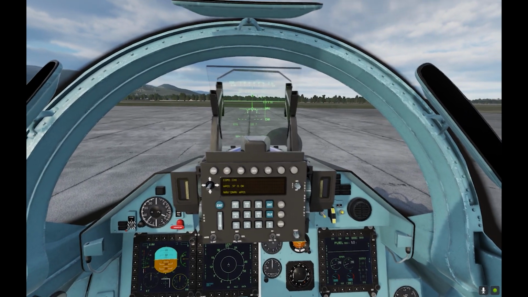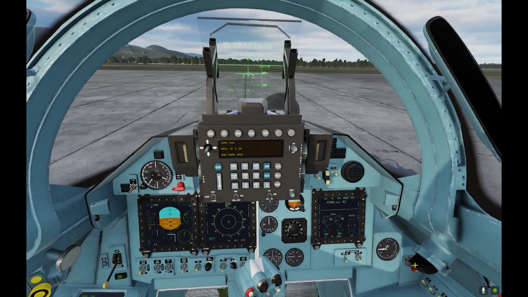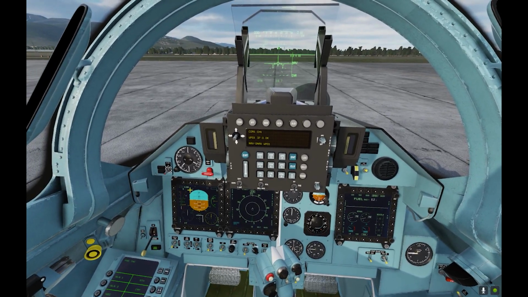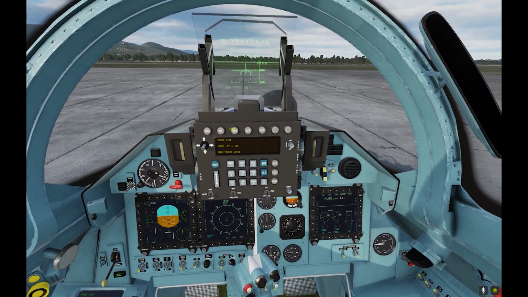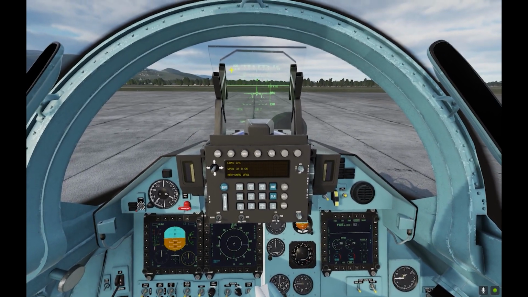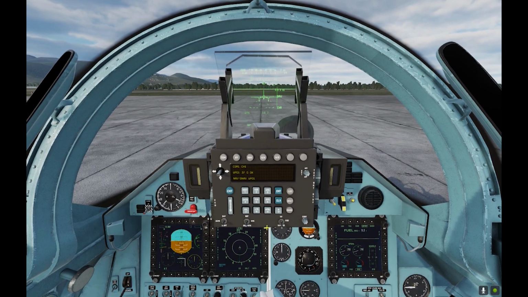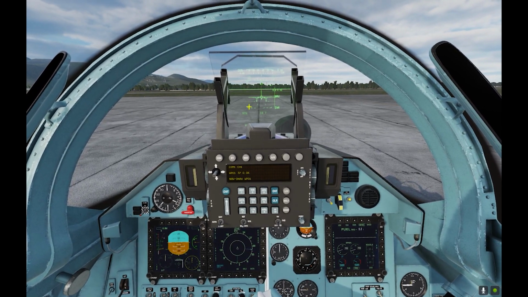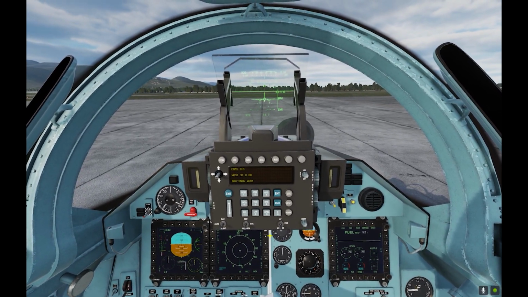Alright, so we are in DCS right now. As you can see, our cockpit right here. Most of the switches are functional. It's clickable. So for now, you can see on the HUD it's showing you a mixture of the FC3 HUD along with the custom HUD we've made.